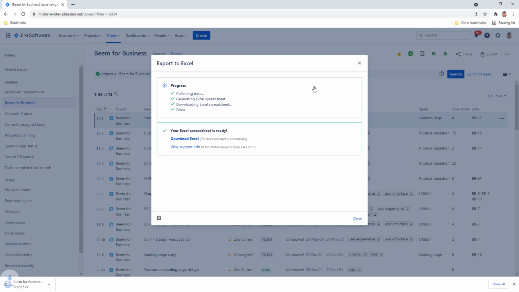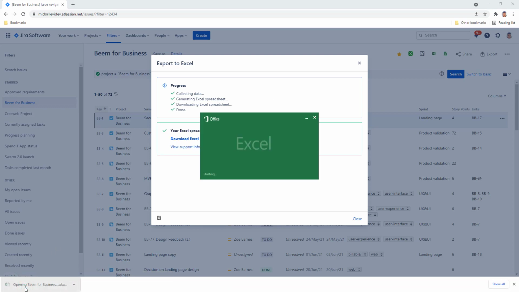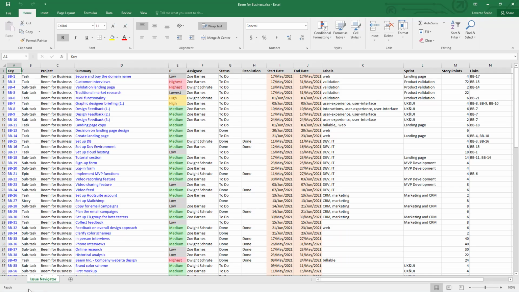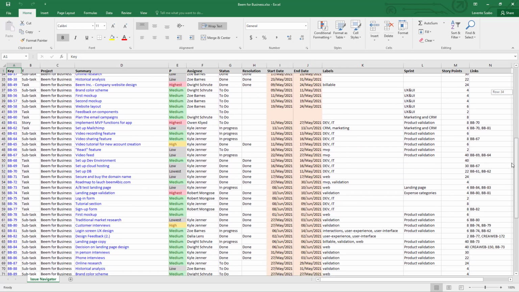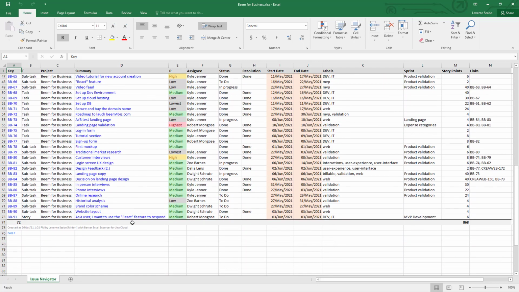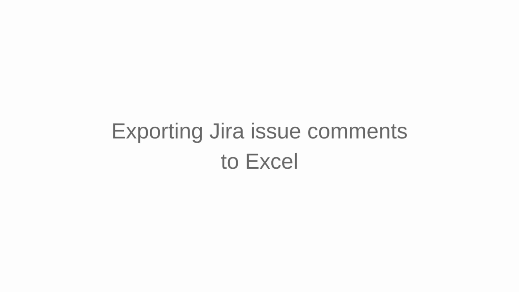Once it's ready, you can open and work on it or share like any other Excel file. The columns are exactly the ones you selected in the Issue Navigator screen, and the data types are also correct. Dates are date types and numbers are numbers in the format that makes sense for your business needs. And the template also uses native Excel functions to sum up story points or make other calculations on Jira issues.